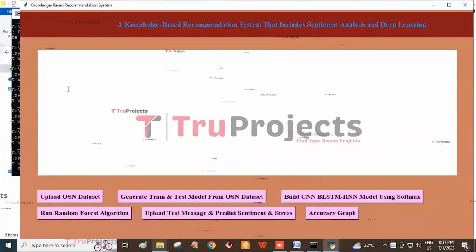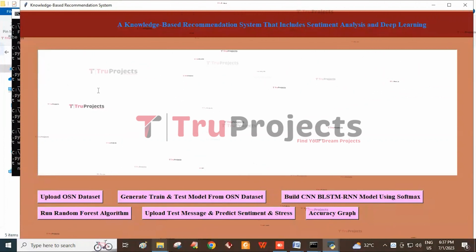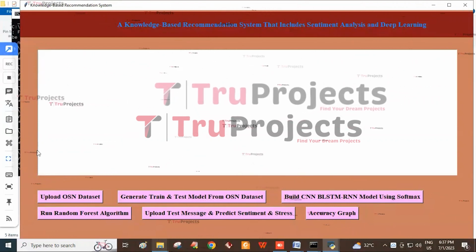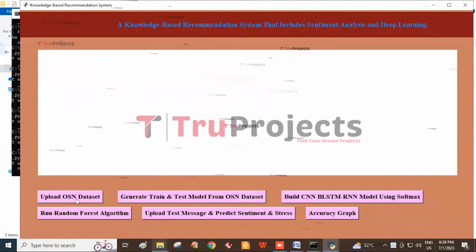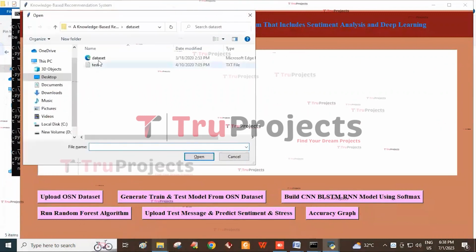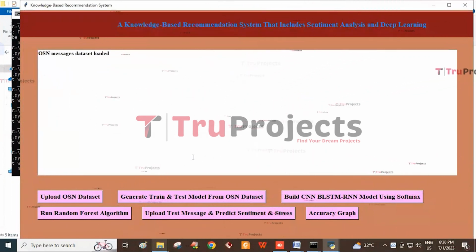Here we get a screen like this. This is the graphical user interface. With this we are interacting with the program. Click on upload OSN dataset. With this button we are going to import the dataset from this folder by selecting the dataset HTML document and clicking on the open button. Here we can see that OSN messages are loaded.